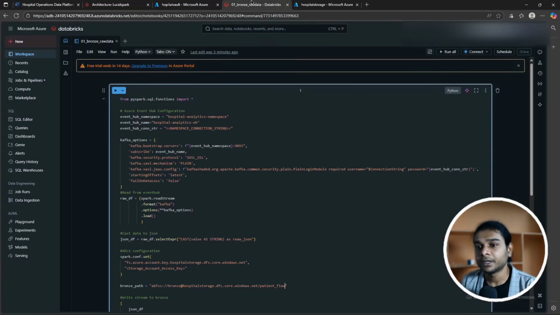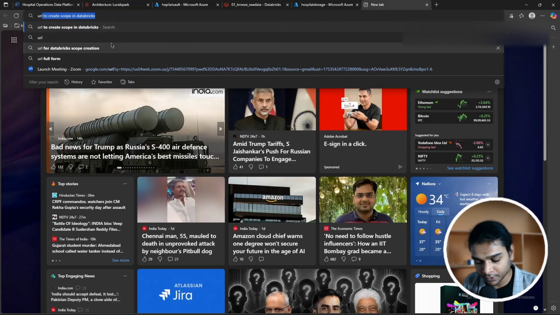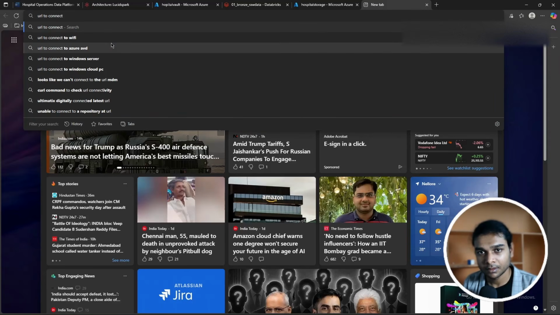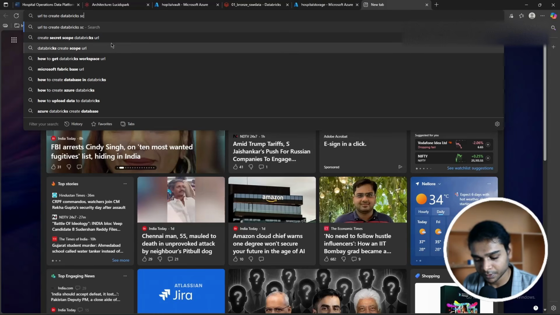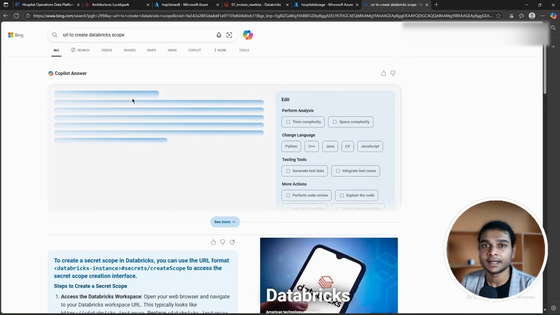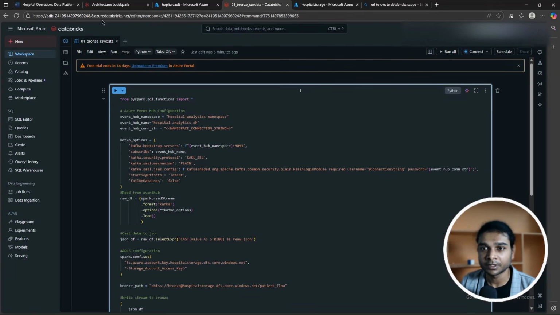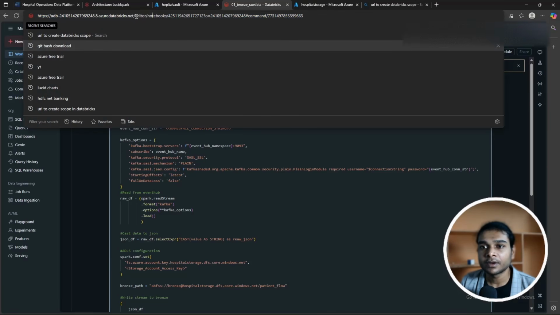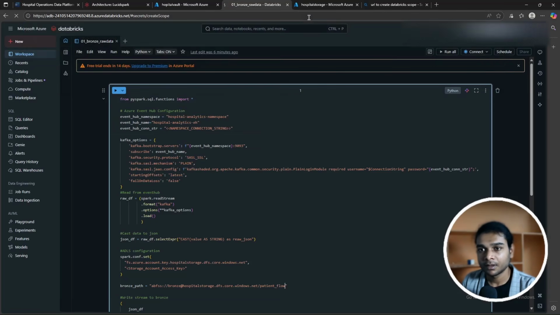Now head back to Databricks and also open a browser and search for the URL to connect to create a Databricks scope. You'll get the syntax for that. In the syntax, you just need to copy the string that is after the hash symbol. Now head back to Databricks. In the link, take out everything that is after .net, copy this hash string and hit run.